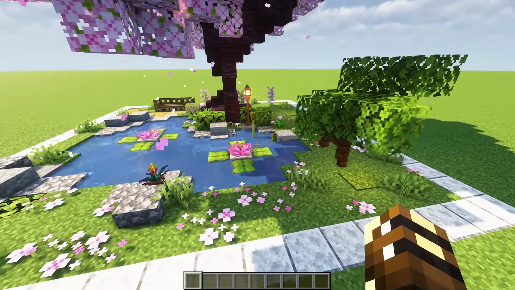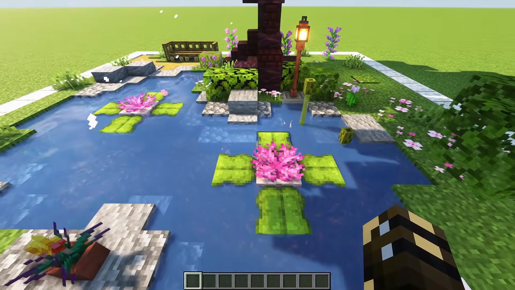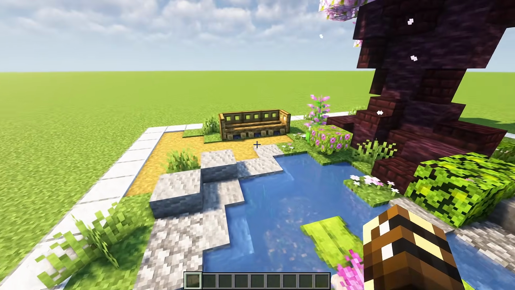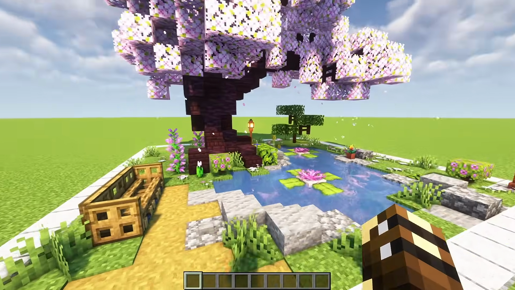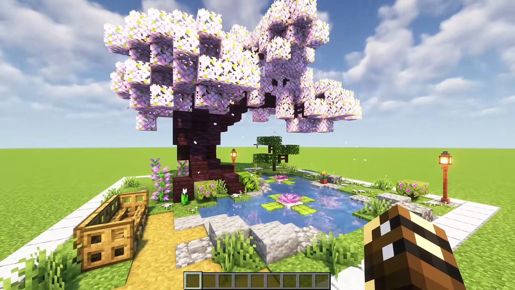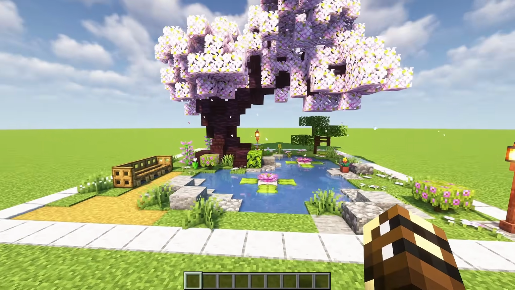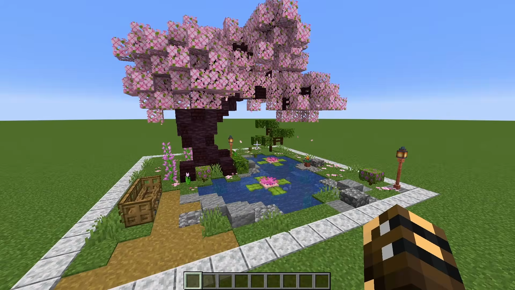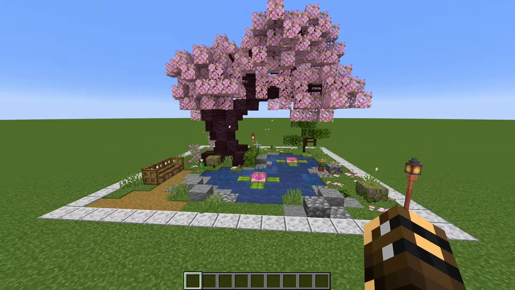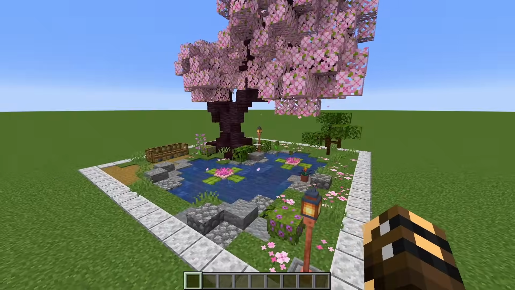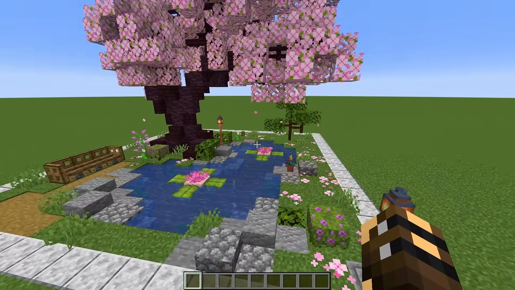And we've fit quite a bit in here. So we've got the pond, we've got a few lily pads here, and a little bit of a path and some seats. So you can put this anywhere around your builds and it would make a lovely little garden. And this is how the build looks without shaders. And you can find a full materials list in the video description.